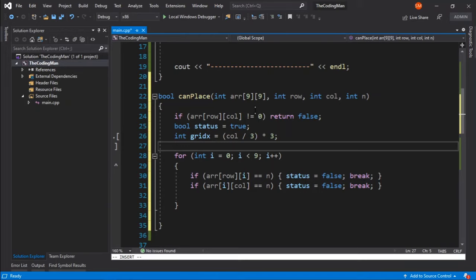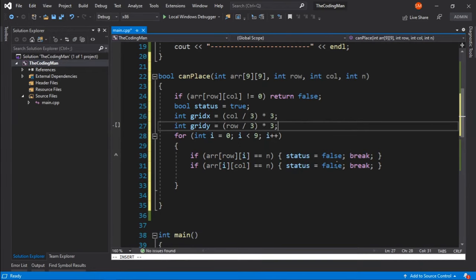Okay, so the same thing goes for grid Y. So I will just say int gridY equals row divided by 3, and then I will multiply it by 3. Okay, so I get this here.